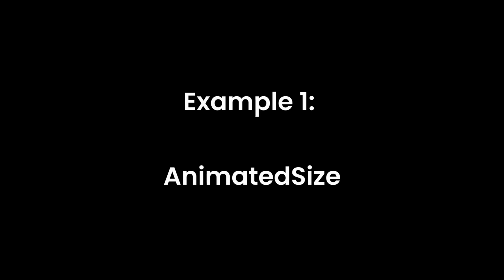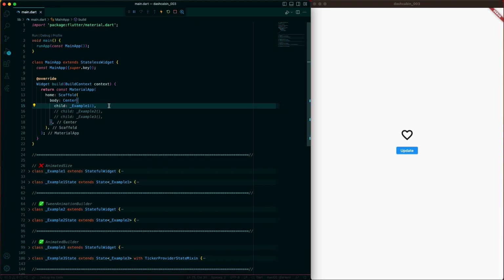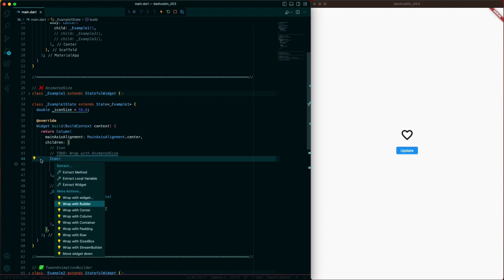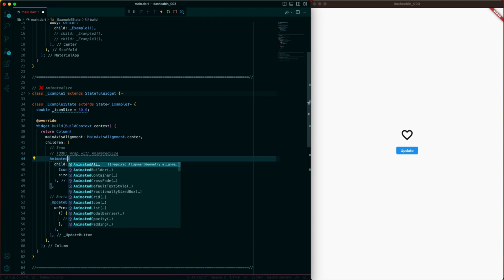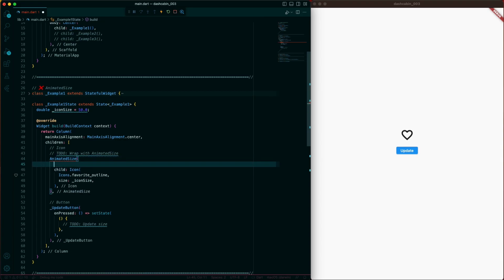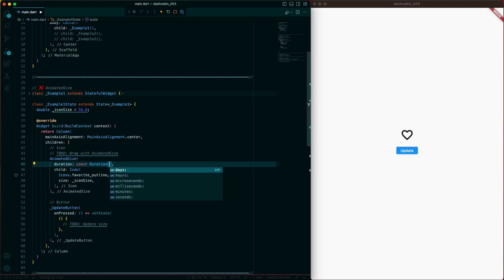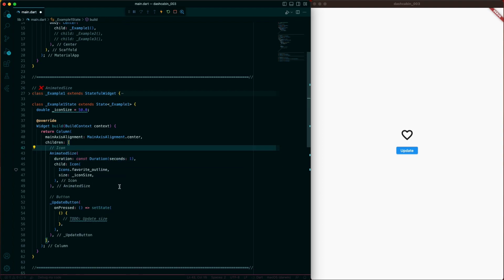Example 1, AnimatedSize. Here on our UI, we just have an icon and a button. So let's wrap our icon in an AnimatedSize widget. We'll give it a duration of 1 second. And when we press the button, we will update the icon size property with a new value. If it is 50, we'll set it to 100, else we'll set it back to 50.